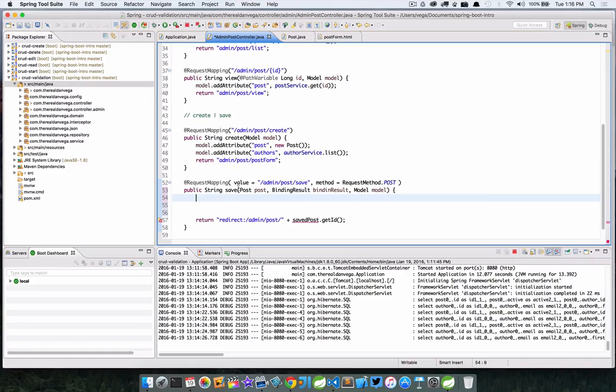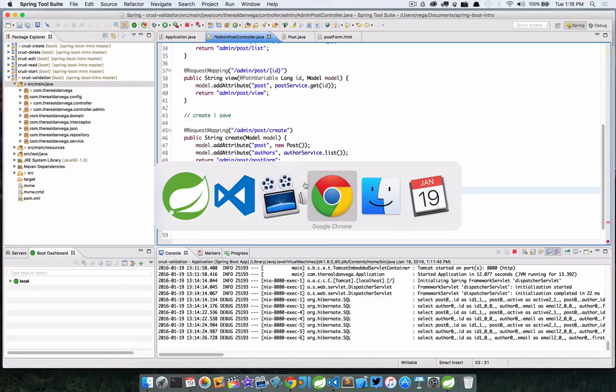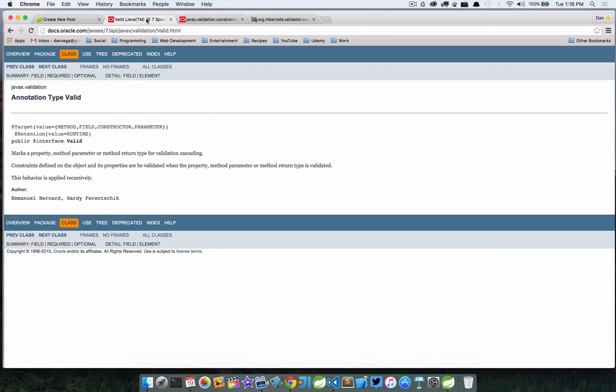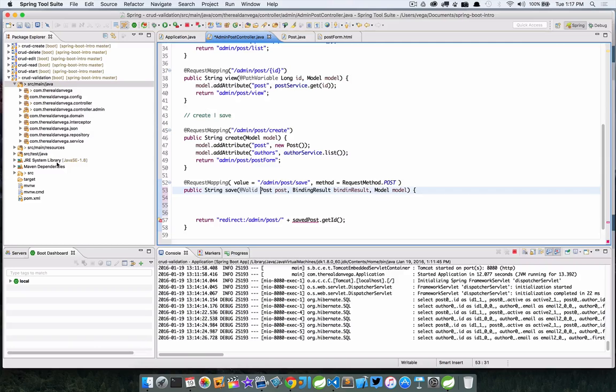So one other thing, let's just come back here. What we want to do is add the @Valid annotation here to our post. And let's jump over to the documentation for that real quick. So all the @Valid annotation says is, hey, constraints defined on this object and its properties are going to be validated. So even if we have validation annotations on an object, unless we're asking it to be validated, then it won't be. So here we're saying this particular post needs to be validated based on the annotations on the domain object, right?